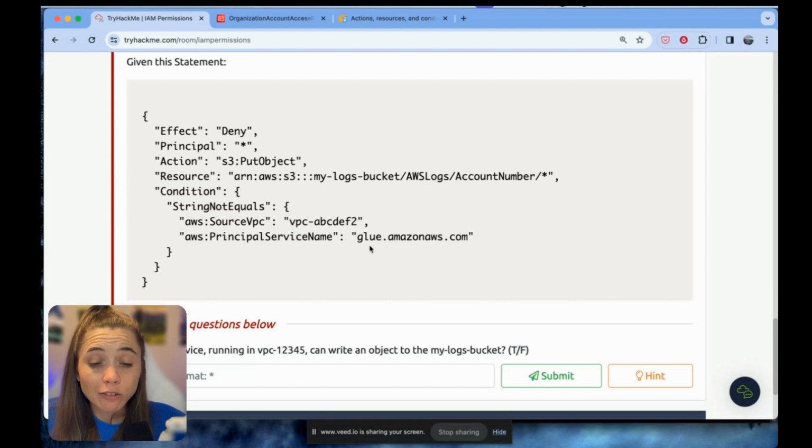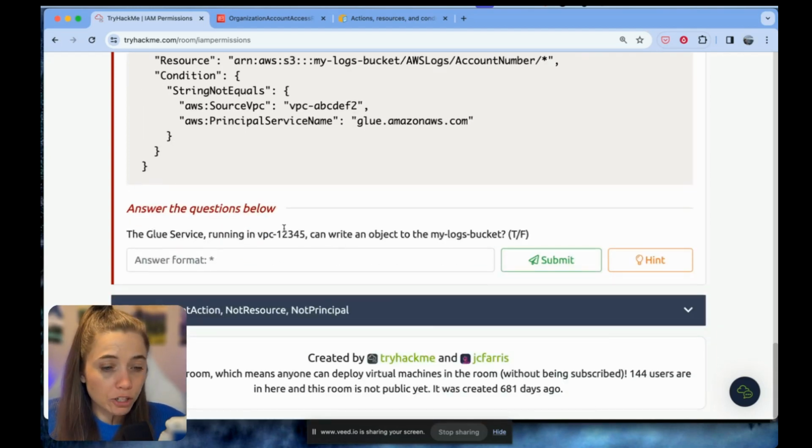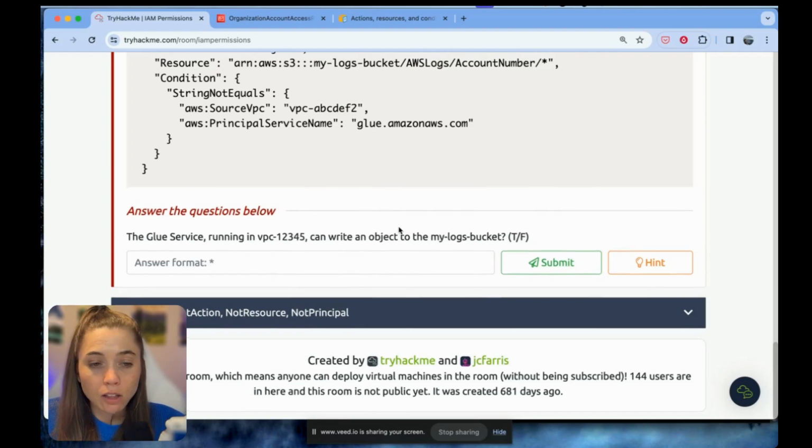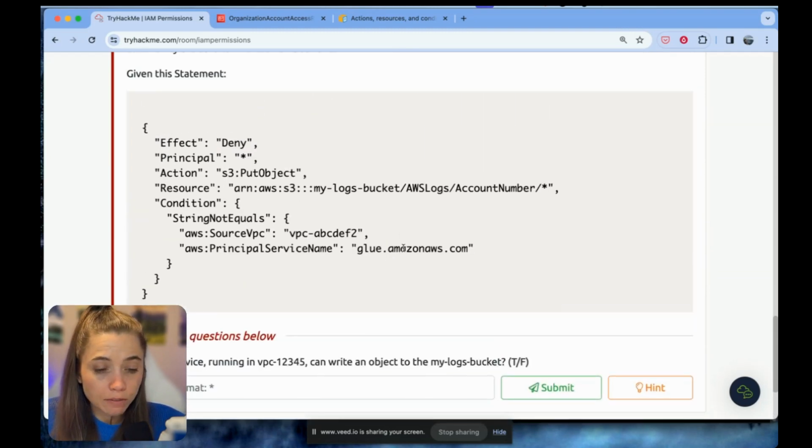It's denying every put object except for those put object requests coming from the Glue service in this one specific VPC. Now, the question is: can the Glue service running in VPC 12345 write an object to the my logs bucket? All right, well, first of all, we can see that the VPC ID here, VPC 12345, is not the same as VPC ABCDEF.